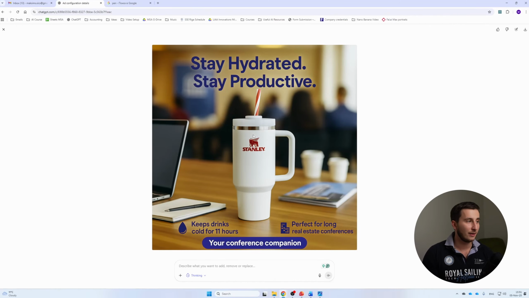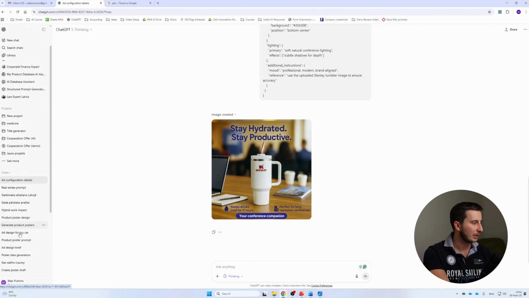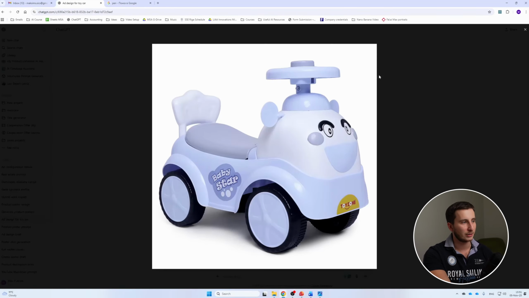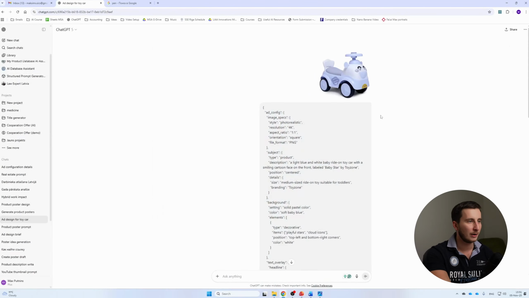Other than that, I think that's pretty cool. I don't think that's actually the best example to show. I don't particularly like the conference setup here, but if we take a look at some other examples that I've made, for example, a toy car. So I got a toy car, a product that I need to make a poster for.